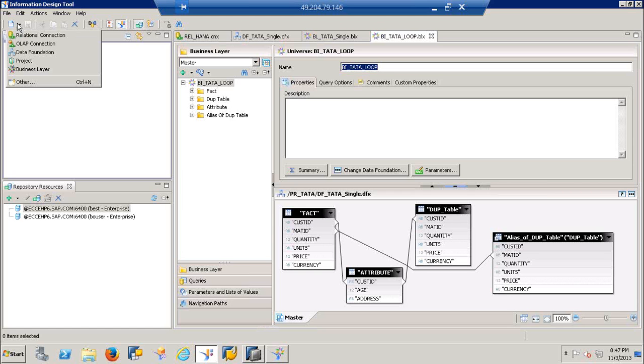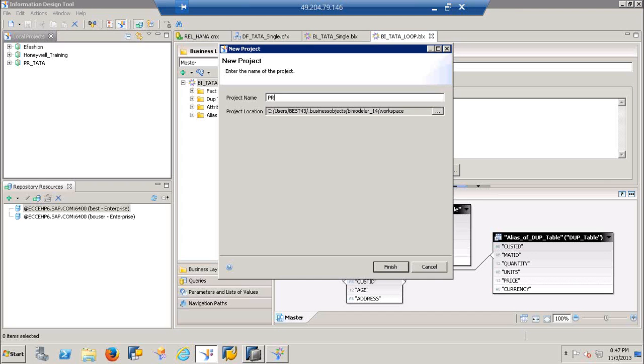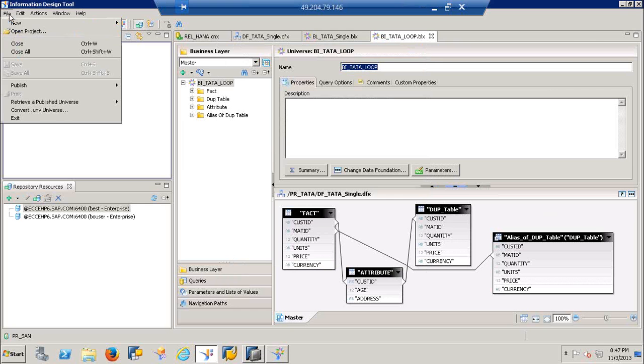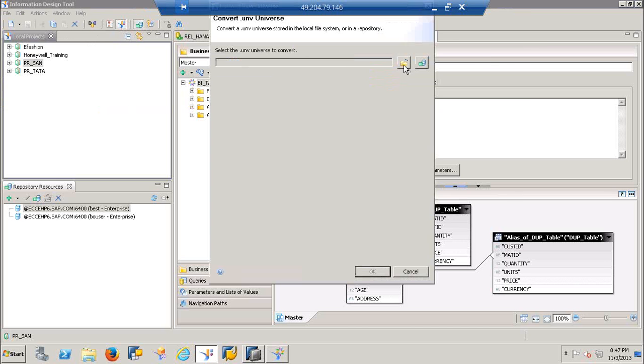So to convert, first we have to have some project. Let me create an empty project. Okay. Finish. We got an empty project here. Now here the file is there. So to convert, here convert UNV file. Okay. Then browse file.